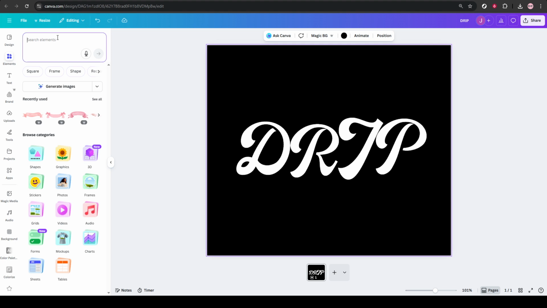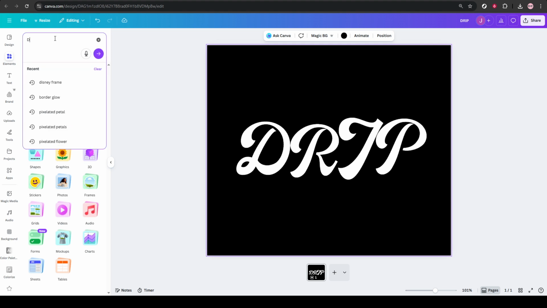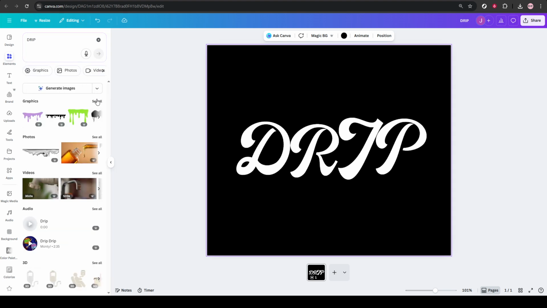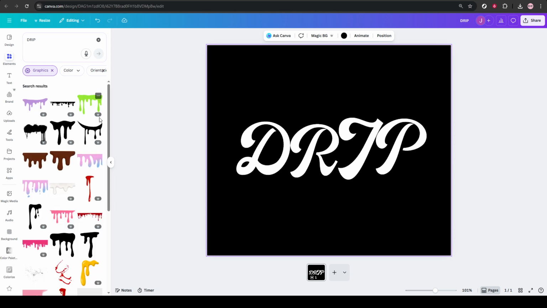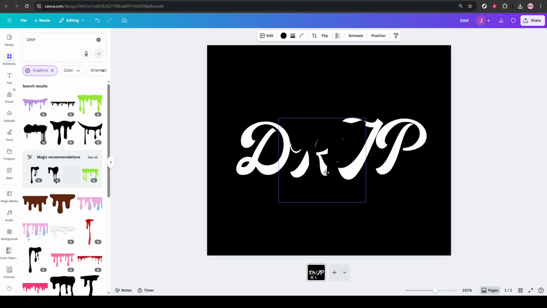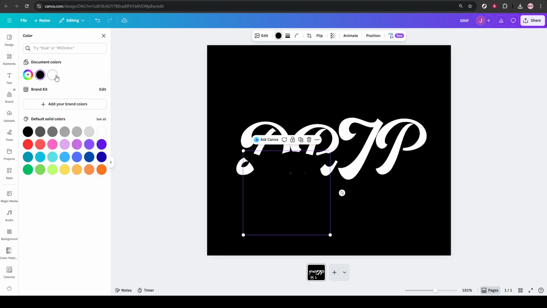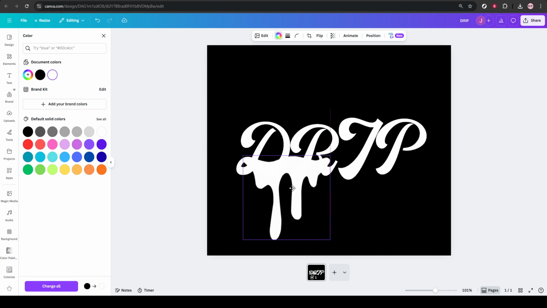With the text ready, click Elements in the sidebar and search for drip graphics. You'll see a variety of shapes: curvy, long, short, and stylized. Insert a drip element that complements your font and change its color to match the text color so everything feels cohesive. Insert another drip image as well and match its color too.